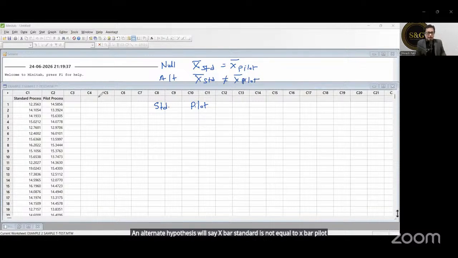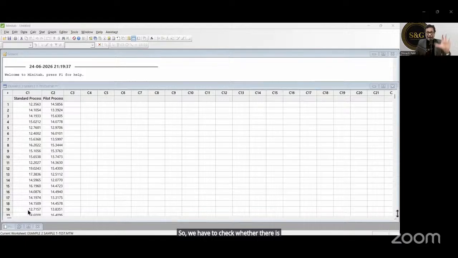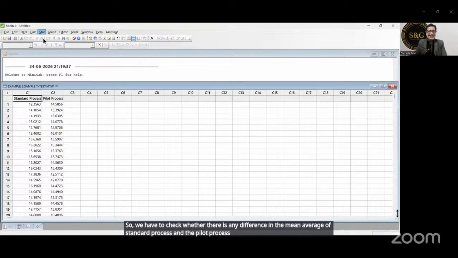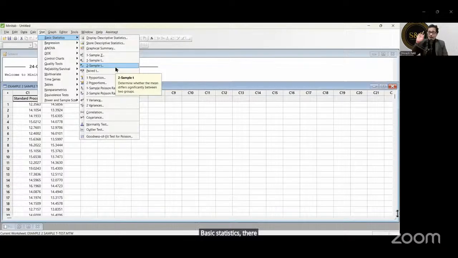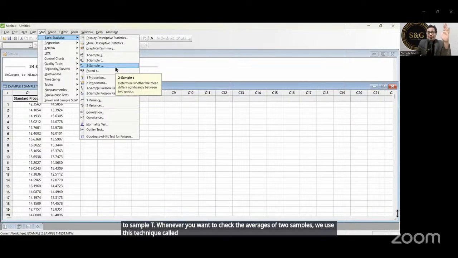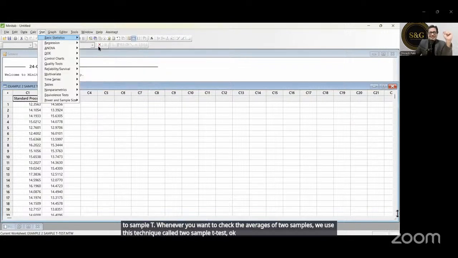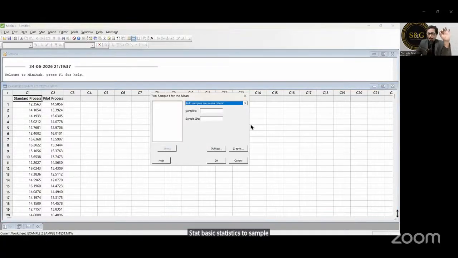Okay, now let's do this hypothesis testing. We have to check whether there is any difference in the mean, the average, of the standard process and the pilot process. How do we do that? Go to Stat, Basic Statistics. There is an option called 2 sample t. Whenever you want to check the averages of 2 samples, we use this technique called the 2 sample t test. Stat, basic statistics, 2 sample t-test. This will open.